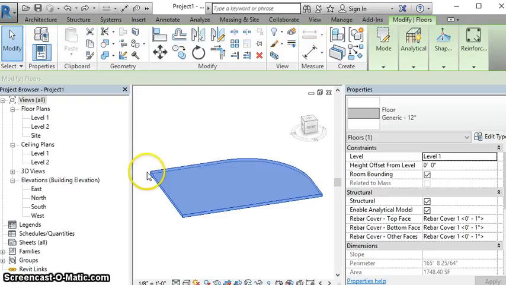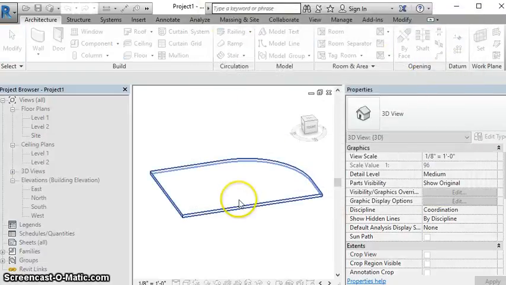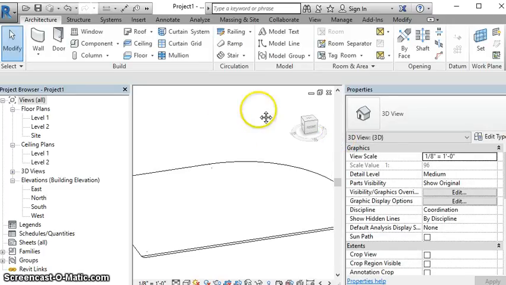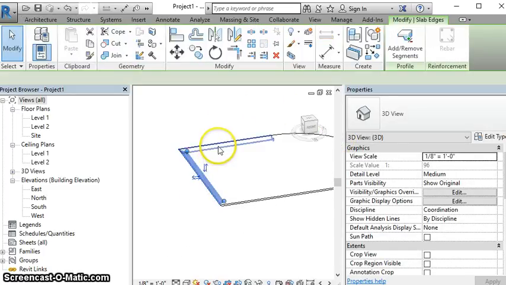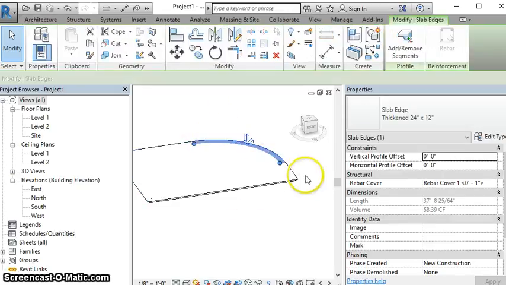Here's a floor with some straight and one curved edges. We'll run the macro, and we can see this has created 5 slab edges, one on each edge of the top face of the floor. So there's 2 there on the curve, and then on the 2 other straight segments.